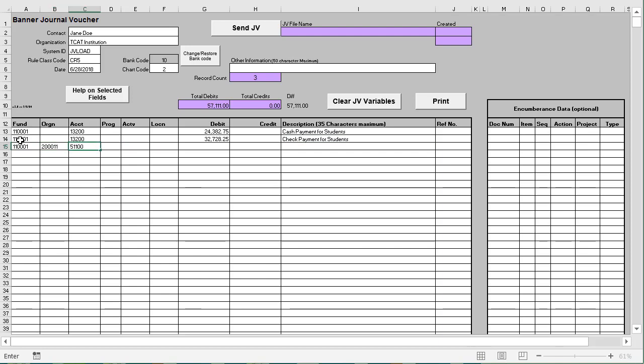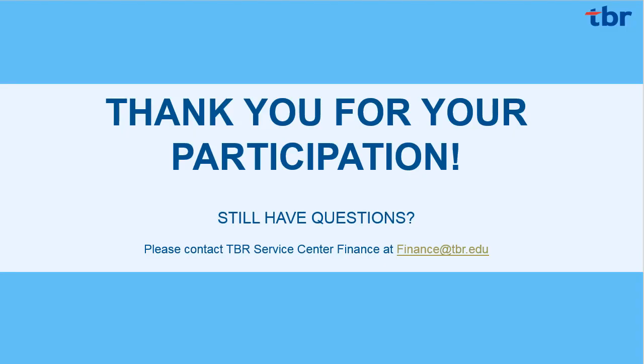Please note that if your institution has an imprest account, you will not submit cash receipts for cash payments for students. Please review the How to Complete the Internal Vendor Process or Fupload process manual and training video for additional instructions regarding submitting a Fupload. The Service Center will then enter any journal vouchers or cash receipts to complete this process. This concludes the training session for journal vouchers and cash receipts.